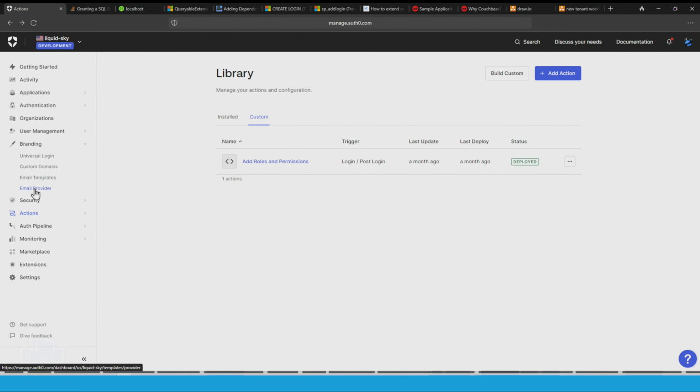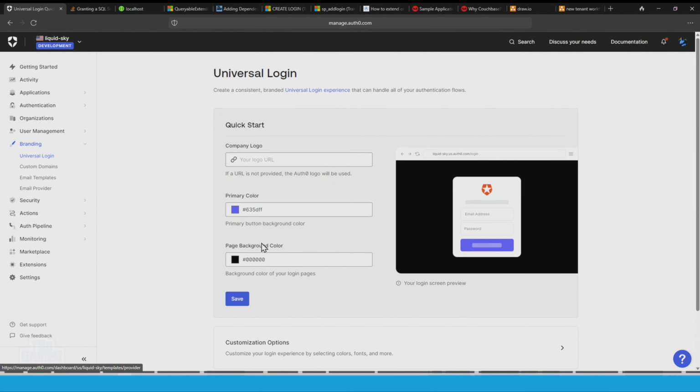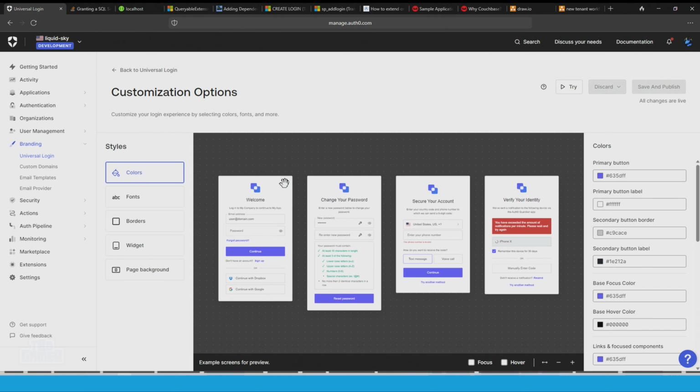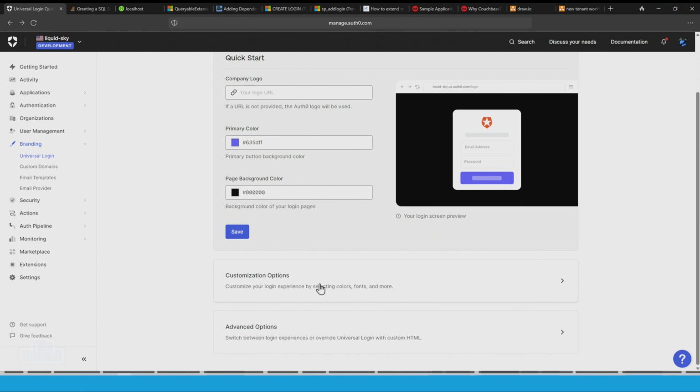Branding, universal login. So that's allowing me to configure how I do the login screen. I don't need to worry about that right this second. I'm not panicked about that.